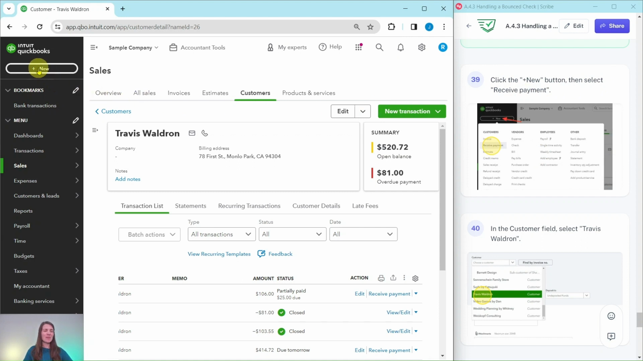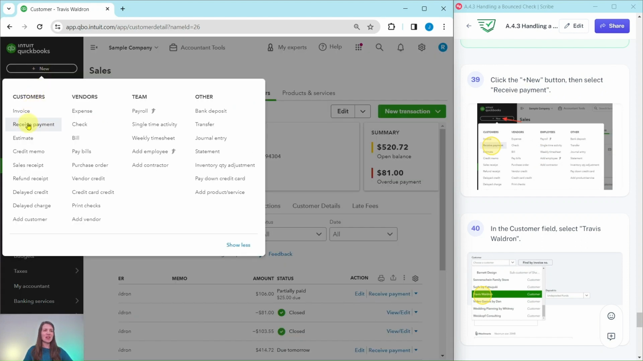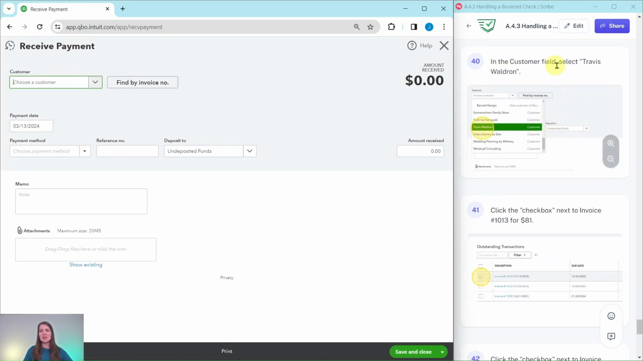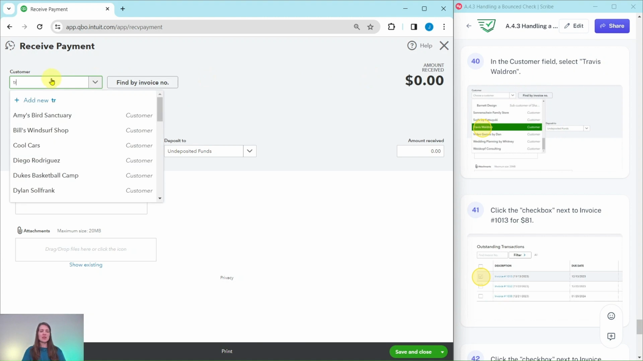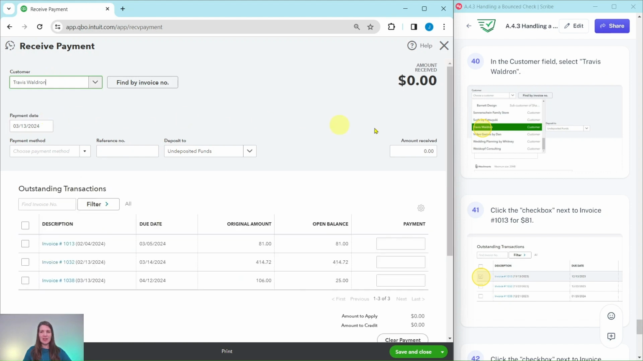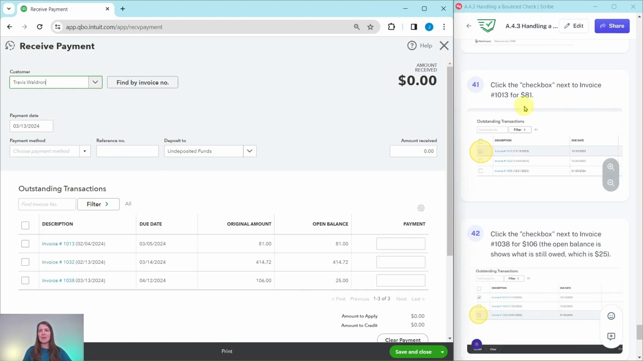The plus new button here up at the top, go ahead and click on that. Under customers, click on receive payment. In the customer field, we want to select Travis Waldron, so go ahead and click into it. You can type his name or scroll down until you find it. Once you do, go ahead and click on his name. And now we want to click on the checkbox next to invoice 1013. Go ahead and click on that. And then we are going to click on the checkbox next to invoice 106.